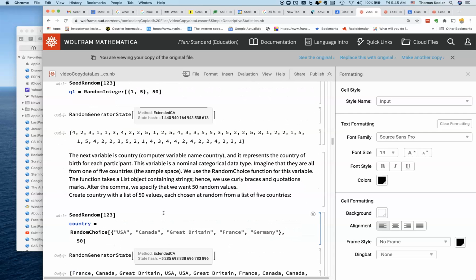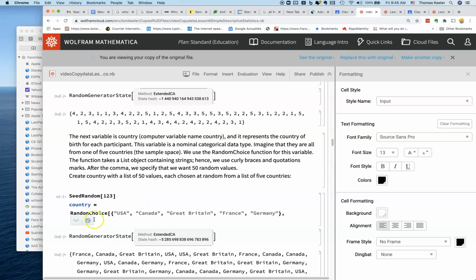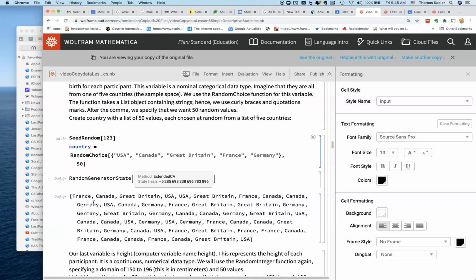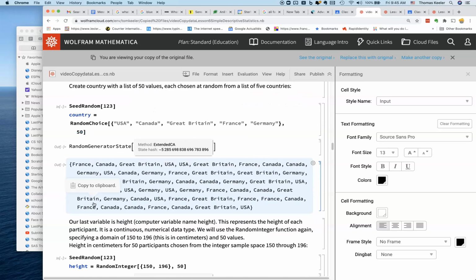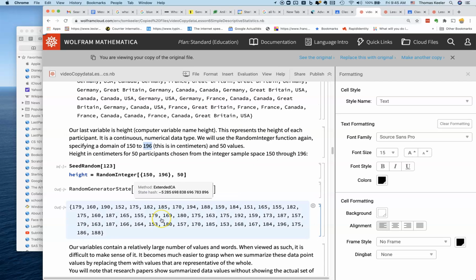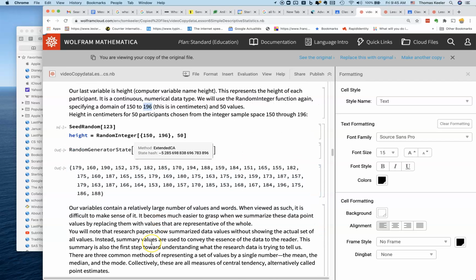And then we have another variable here, so we're going to do the country. So we had 50 people, we have their age, and we have what country they're from. And then the last variable that I want to talk about is height. Because we're scientists now, we're going to use 1.50 m, 150 centimeters, to 196. And so we get this distribution of the height.